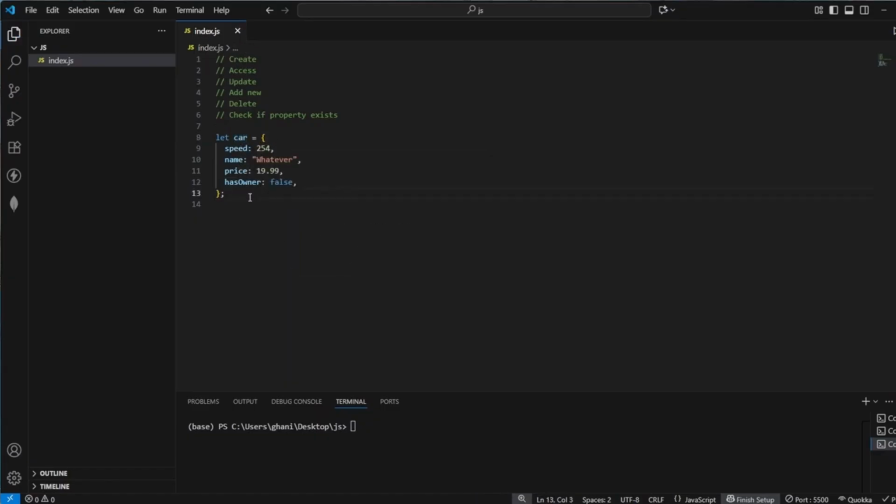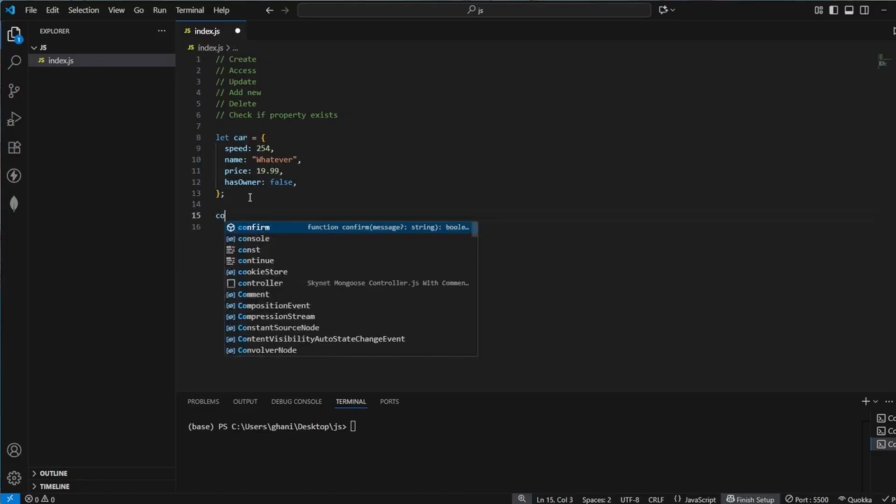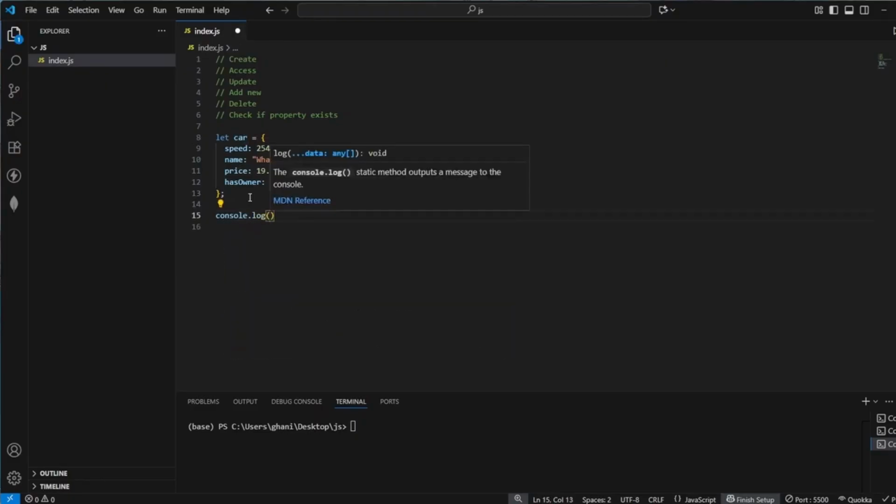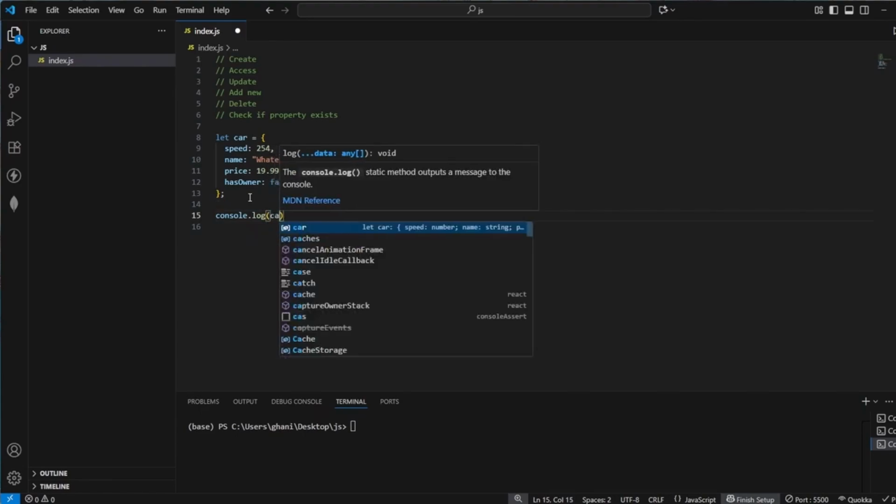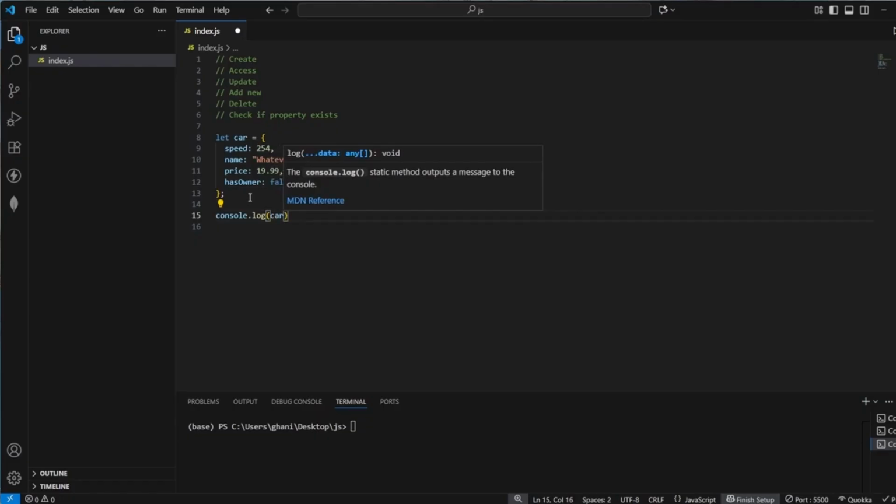So how can you access the properties of a car? To do so, let's console.log some of the properties. And there are two main ways to access a property of an object. And the first one is using the dot notation. So I can, for example, say car. So type in the name of the object, which is car in our case, followed by a dot.